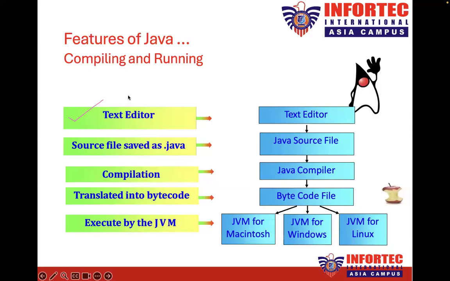So you use MS Word to type the code. So line by line, you type the code. We called it as text editor.